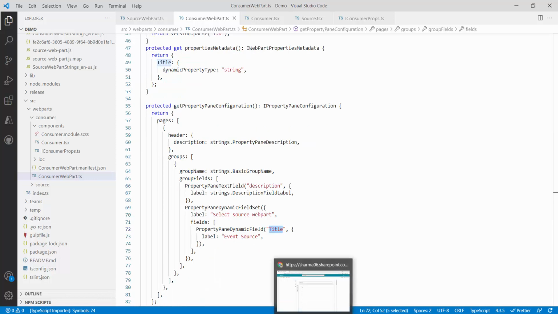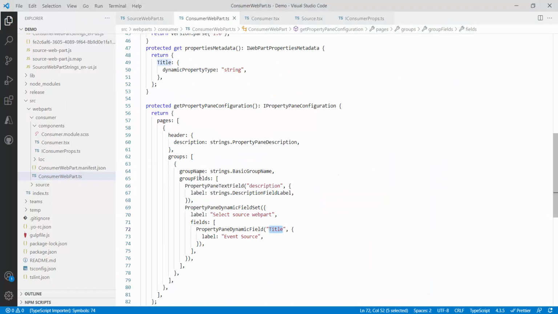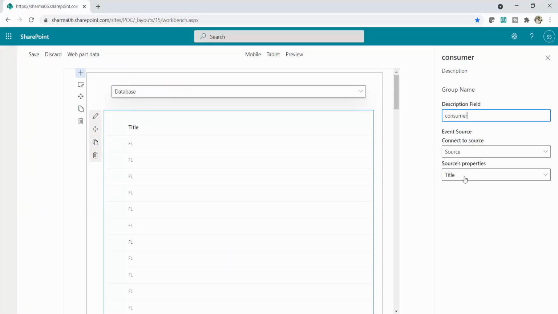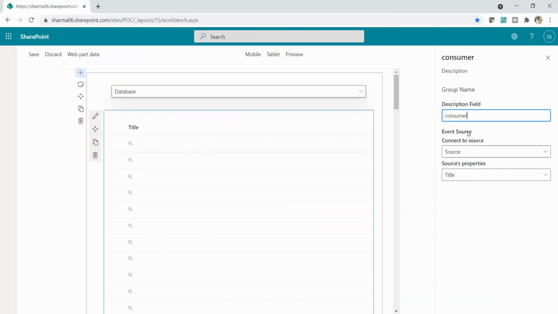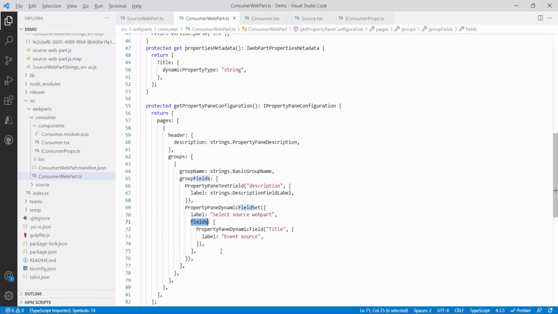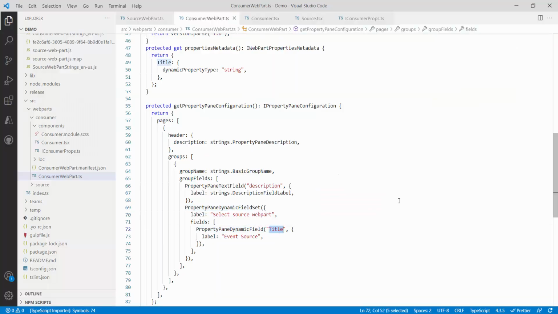I can show you again how it is looking. See over here what we have defined. Property pane over here, property pane dynamic field set, select source web part. So nowhere it is appearing over here. It starts appearing from the fields. Property label event source, so event source is coming, and automatically the moment you use this property pane dynamic field with the label event source, it will connect to the source properties, and it will fetch the source property from here. This is done.